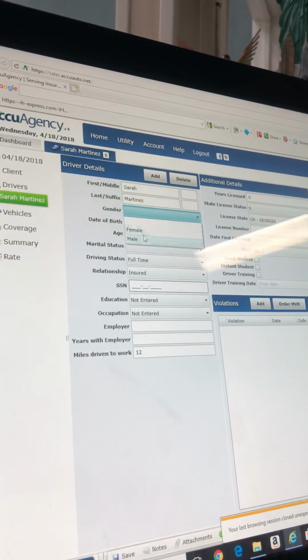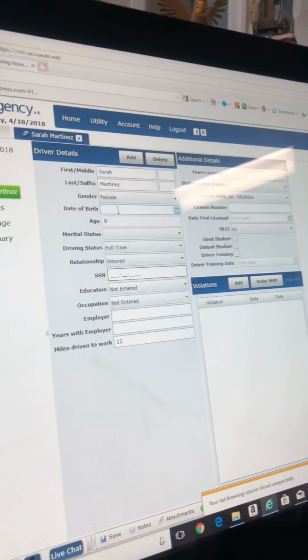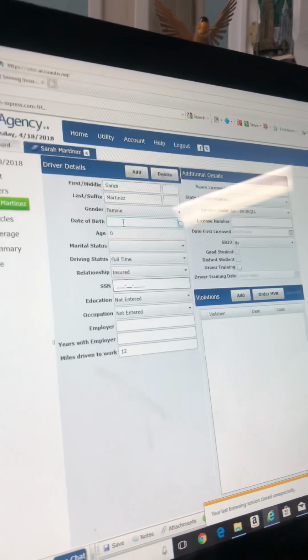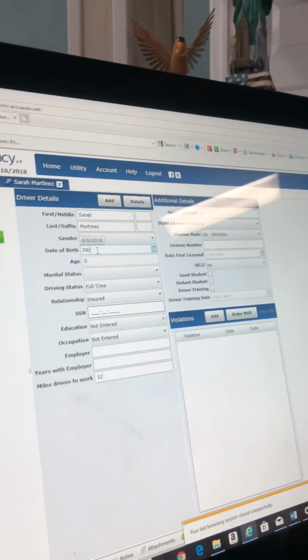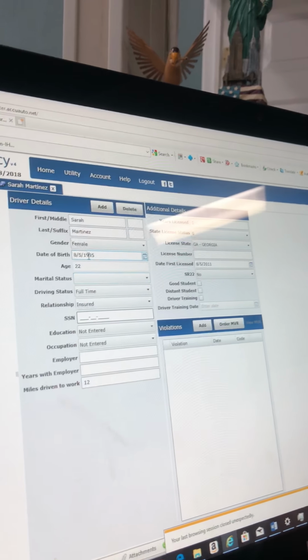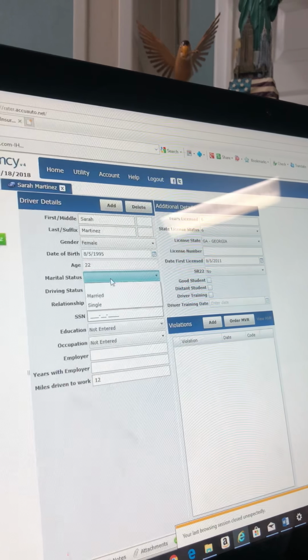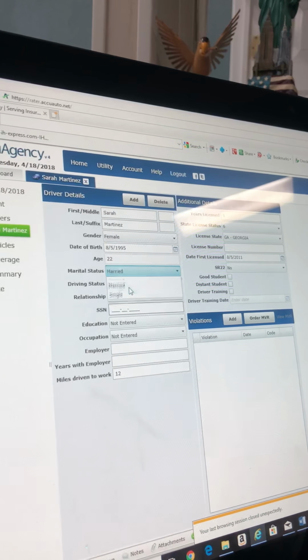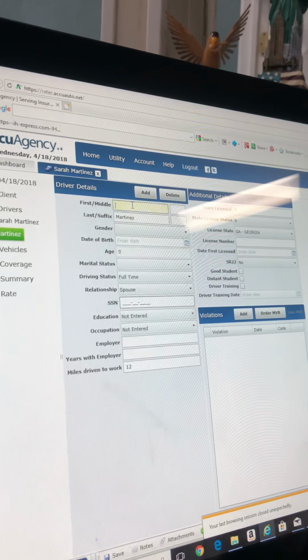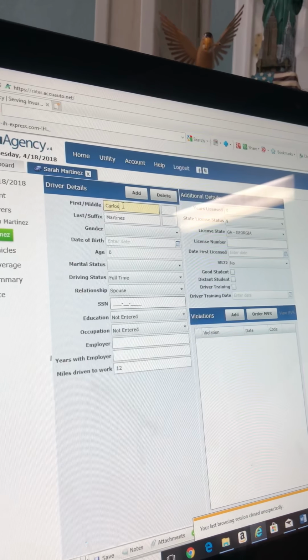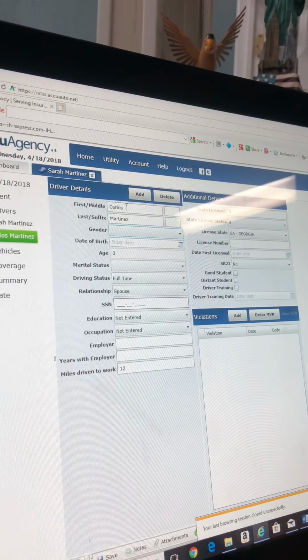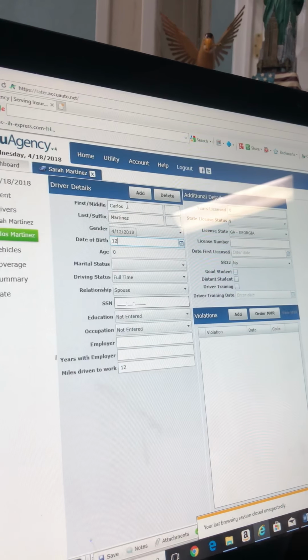Then you're going to ask the customer if they're either married or single. You're going to start with their date of birth. We'll just come up with the date of birth. You're going to ask them if they're married. If they're married, just put married, and then you'll add their husband. And then you ask him if he's going to be driving.